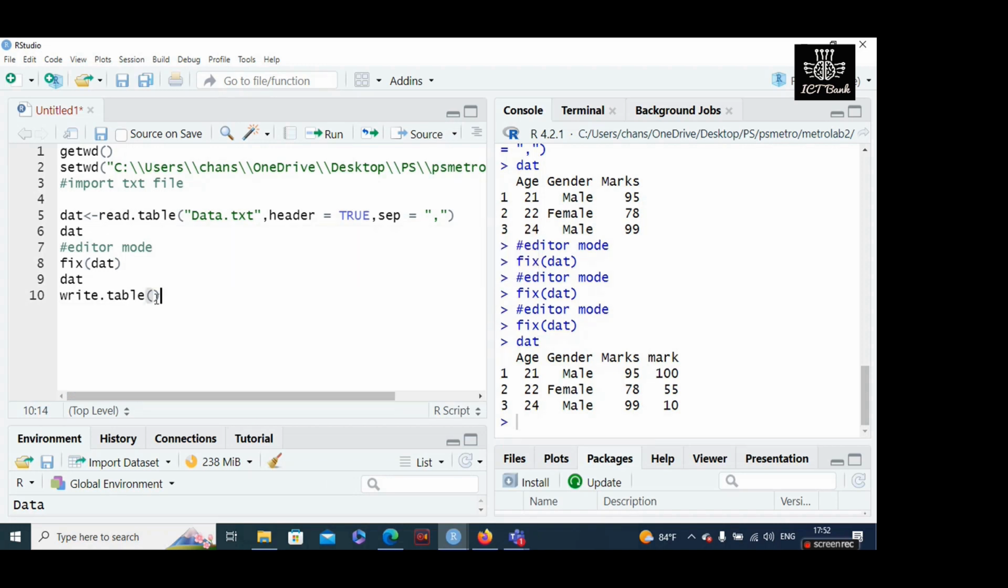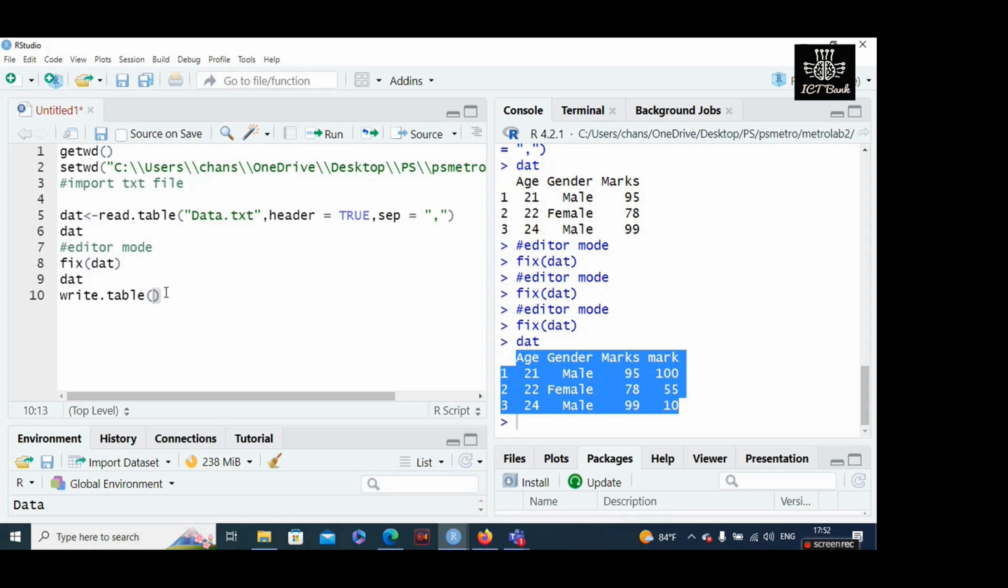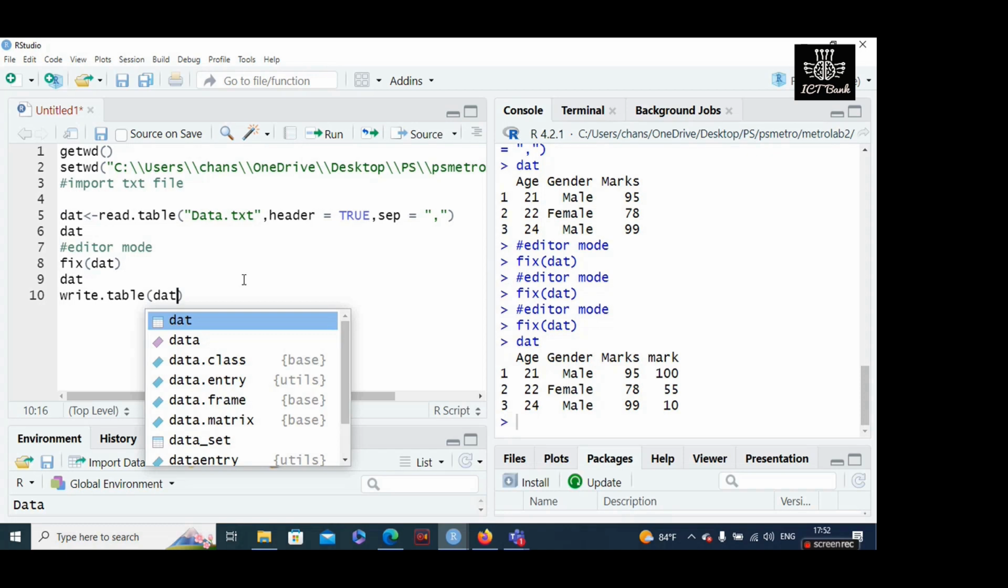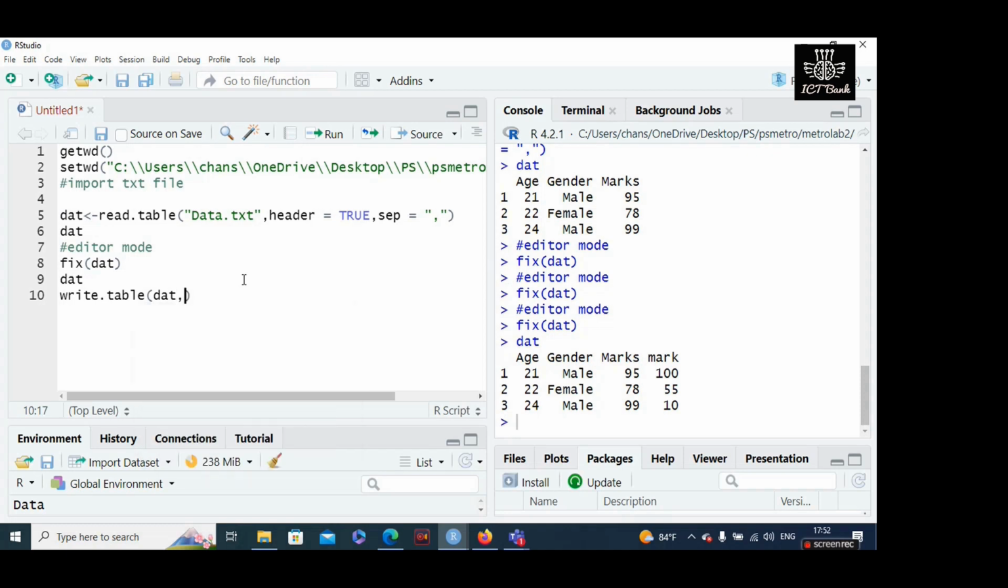First of all, inside this write.table function, we need to pass what? Our variable dat, because that variable contains these values. Therefore, first of all, you need to pass this variable dat. Then put a comma, and next you have to give the text file name. For that, we are using a new attribute called file. Then within the quotations, you can give a name. In here, I will give a new name, likewise.